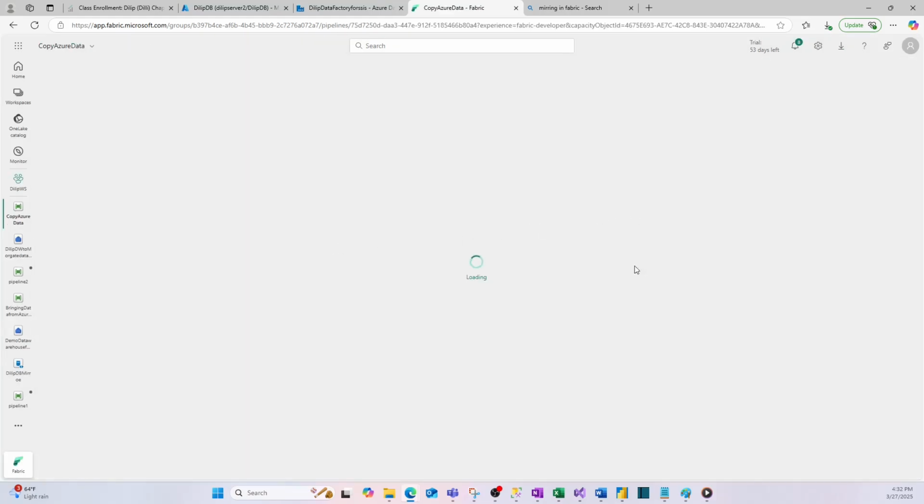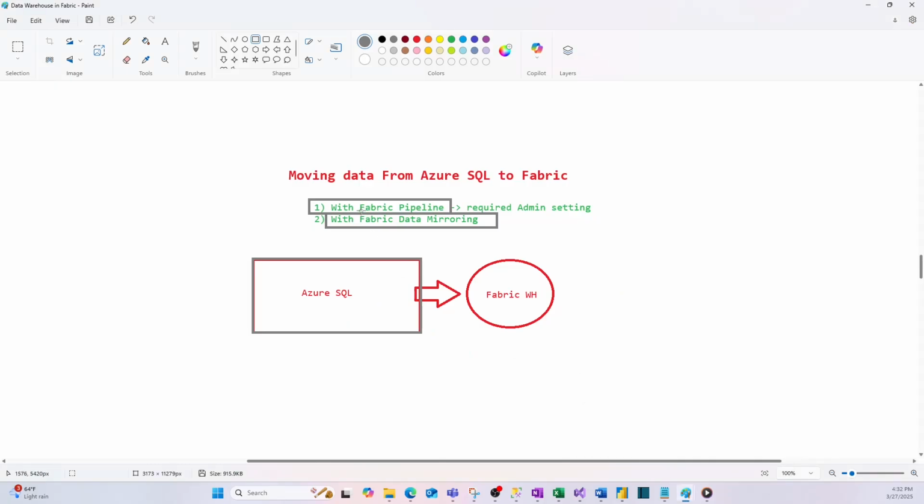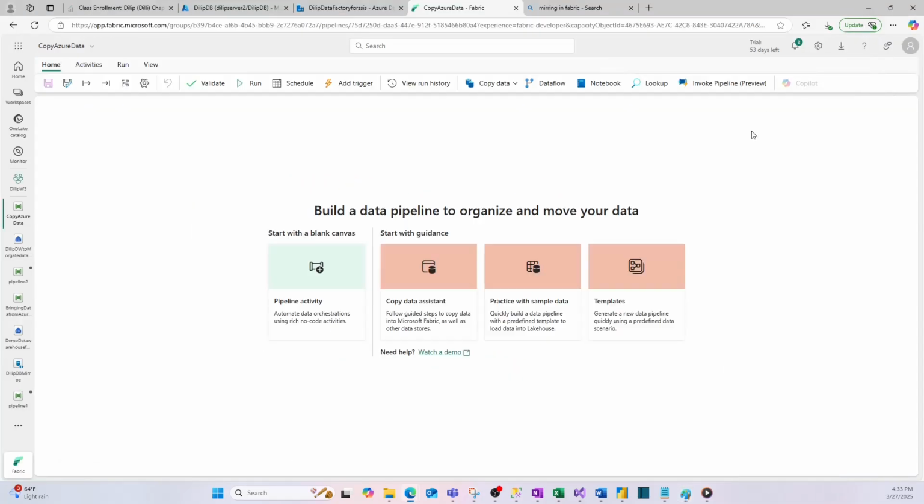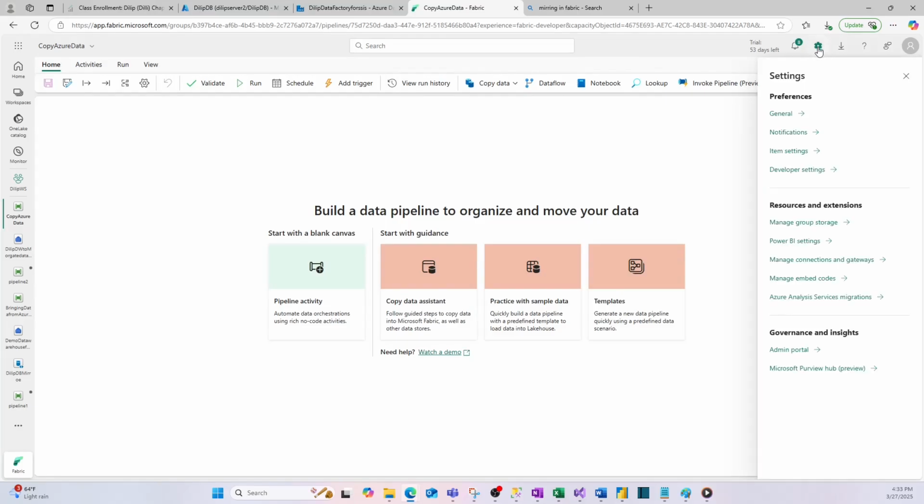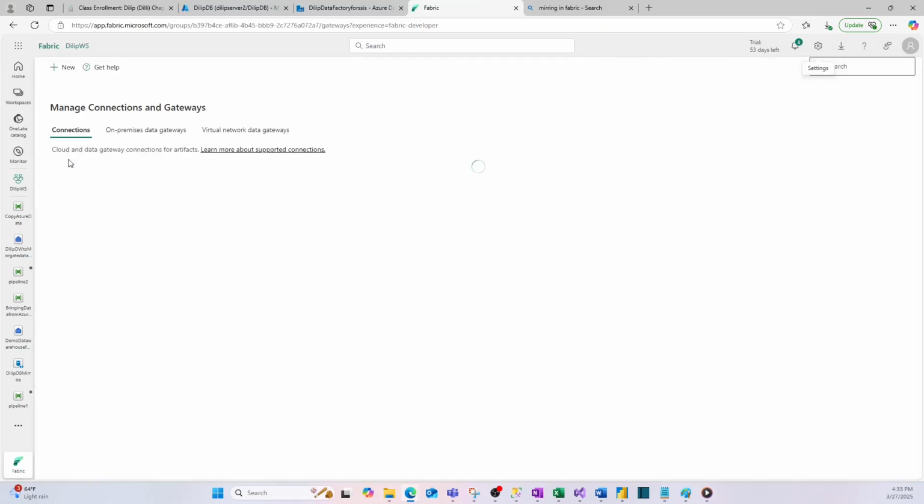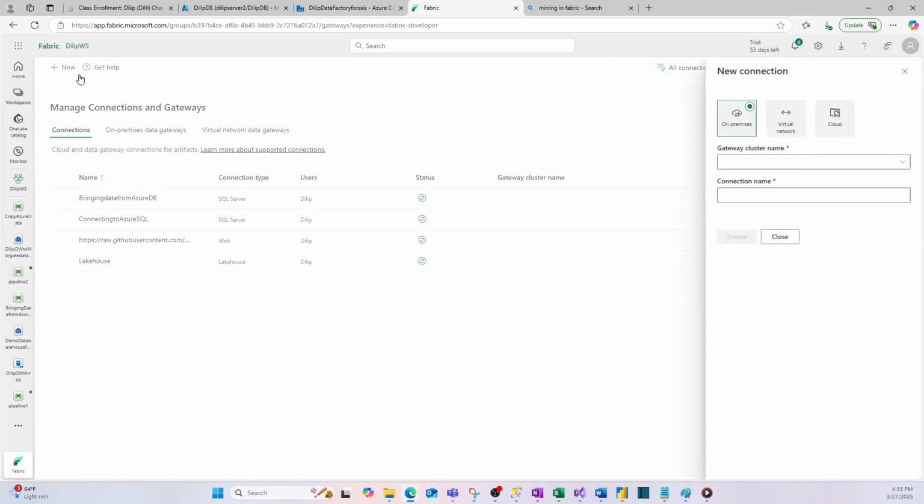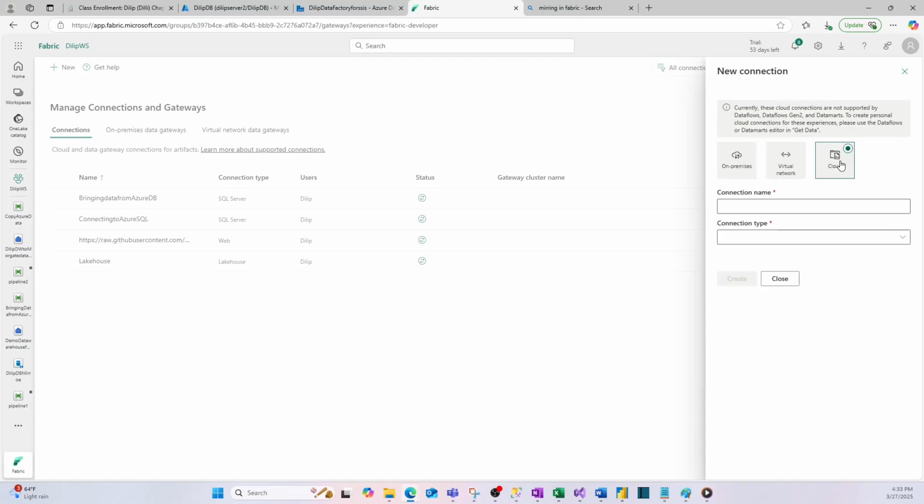In this pipeline, I'm going to use a pipeline to copy data. For that, as I mentioned, it requires the admin setting. For the admin setting, I have to go to the settings option here, and then make some gateway setting or manage a connection setting from here. This is how we make our connection. I can click there, click on new connection, and then choose on-prem, virtual network, or cloud. Since we are bringing the data from the cloud, I'm going to choose cloud.